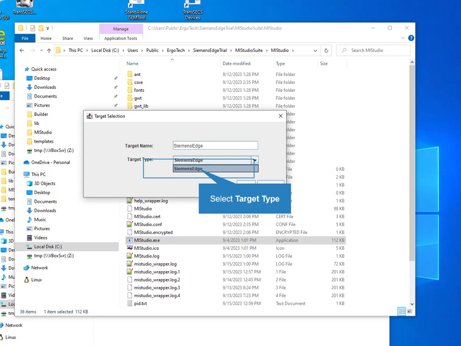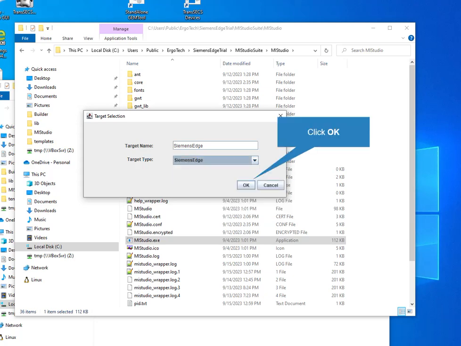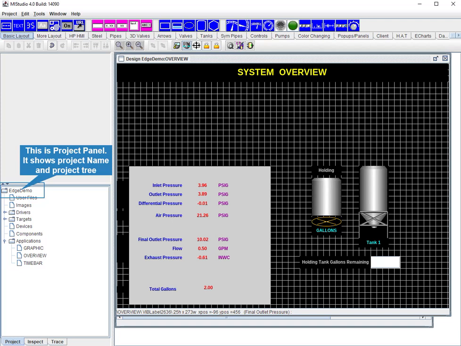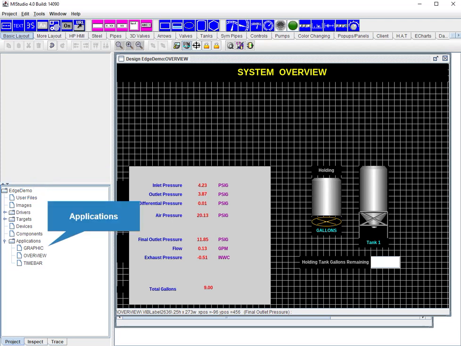MIStudio can deploy to desktops, IoT systems, servers and the cloud. Click OK to finish setting up the target. In this case, we have opened a small sample project. The Project panel opens, showing the project name and project tree. We have a number of applications in this project, as we'll see shortly.